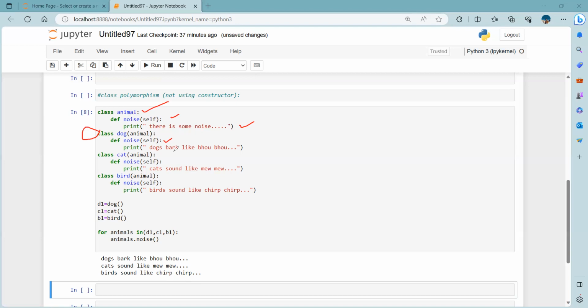In method overriding, all the method names are the same, and you can override it. So def noise, and the method name is the same for all the child classes as well as the parent class. Then see class dog, class cat, class bird. All of them have def noise, just passing a different message. How can we override it? We create an object for the dog class D1, for the cat class C1, for the bird class B1.